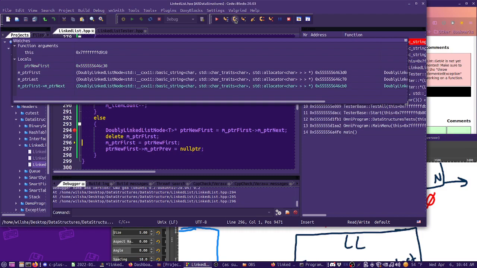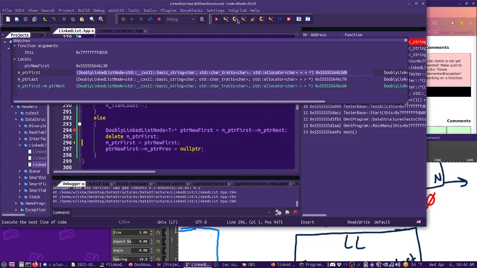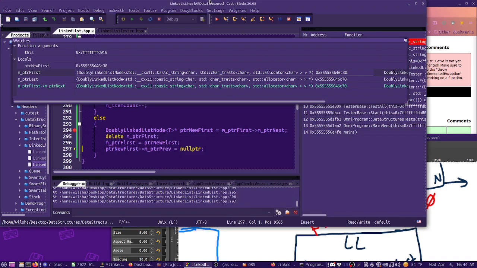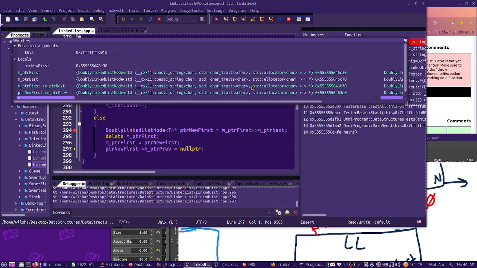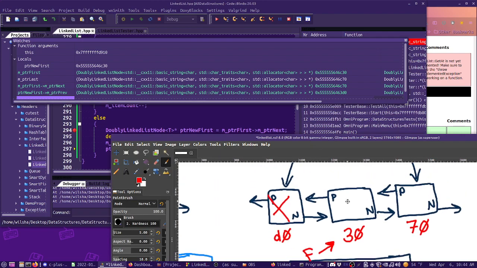And we're going to keep going. We've deleted pointer first, so this address is still D0, but we've deleted this. Pointer first should now be the new pointer first. Okay, new first is now this. Pointer first's pointer previous, so pointer new first's pointer previous is still pointing to this address. So this is our new first at this point.